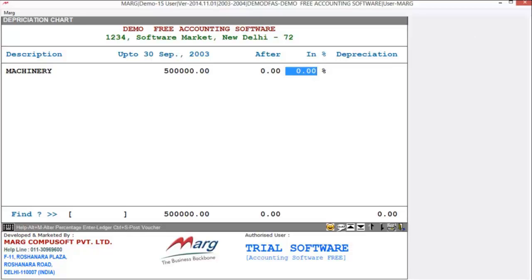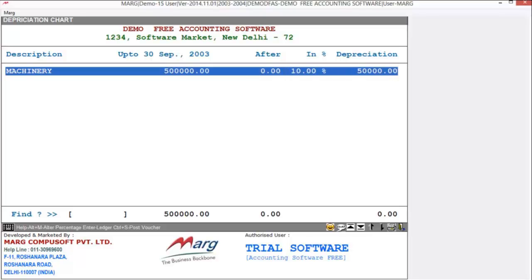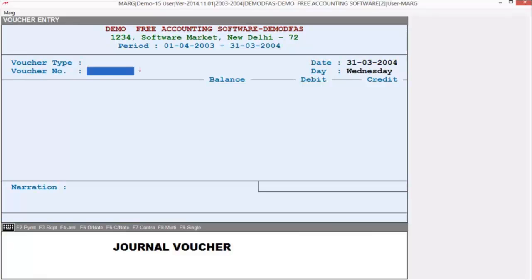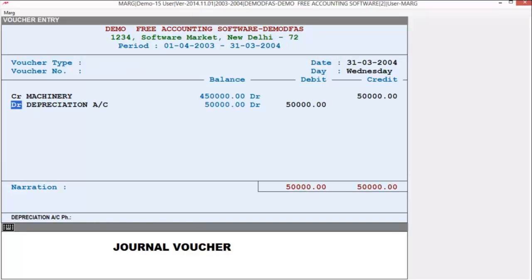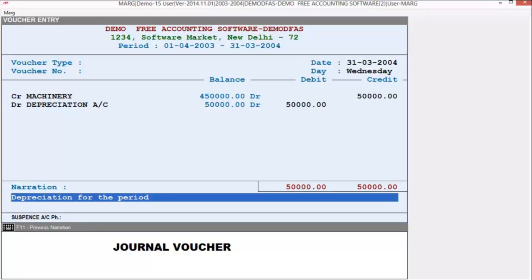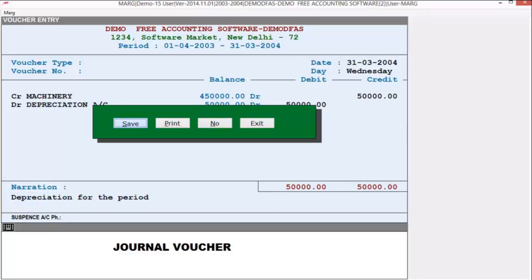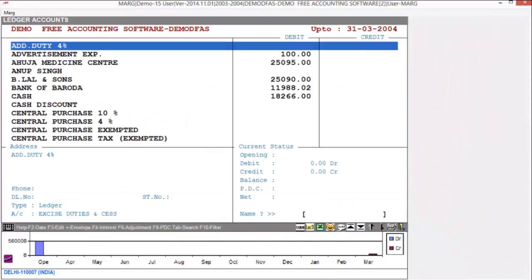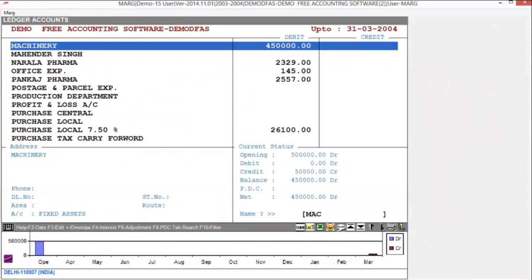Now, for example, we charge 10% depreciation. So we define 10. As you define percentage, you can see software will auto calculate the depreciation amount, that is 50,000, which is 10% of 50 lakhs. Now further, to post the voucher, you will press Ctrl plus S, and here you can see that voucher entry window has opened. Now simply press enter from your keyboard, and here you can see your depreciation entry has auto posted by the software. Also, if you want, then you can define narration here. Now save this voucher. After that, you can check your machinery's value. As you can see, it has reduced by 50,000.